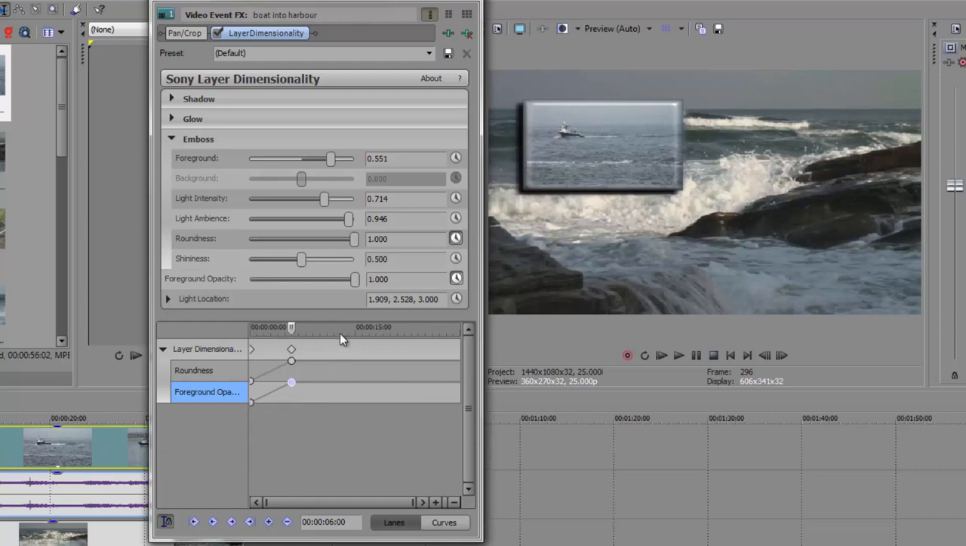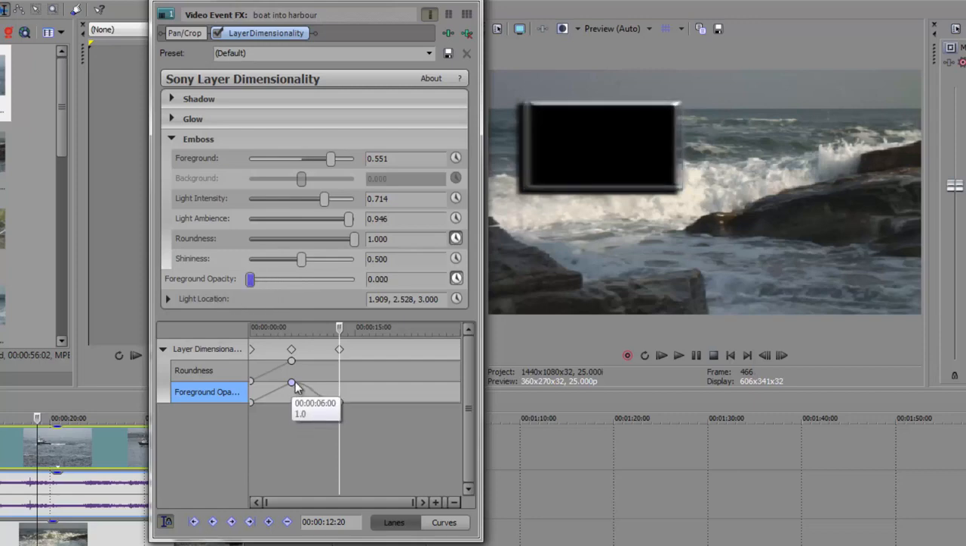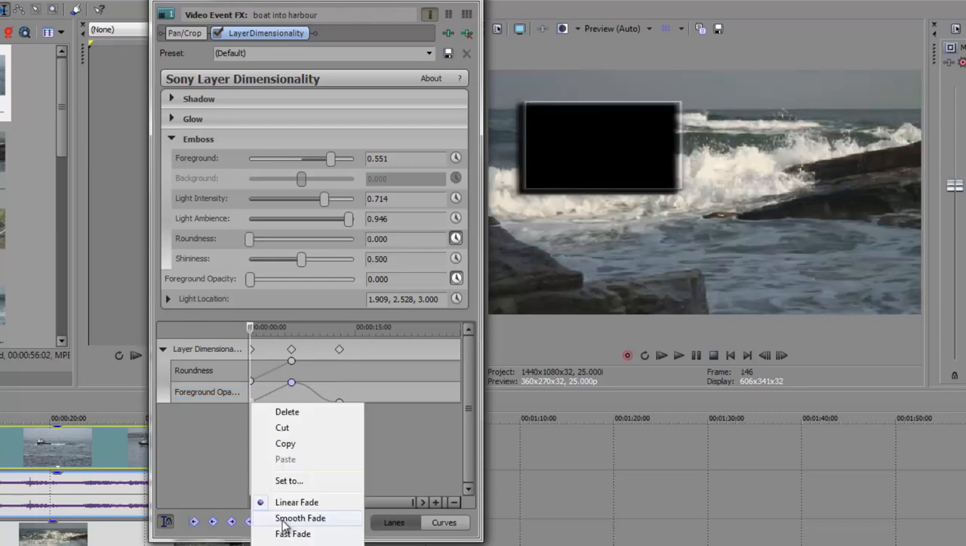If I go here and change, say, this one here, can you see I've now got a curve on this line? The curve is there because this keyframe leads into this one. So if I want this line to change, I need to change this keyframe, right click on it, and choose smooth fade, and then I've got a smooth animation.